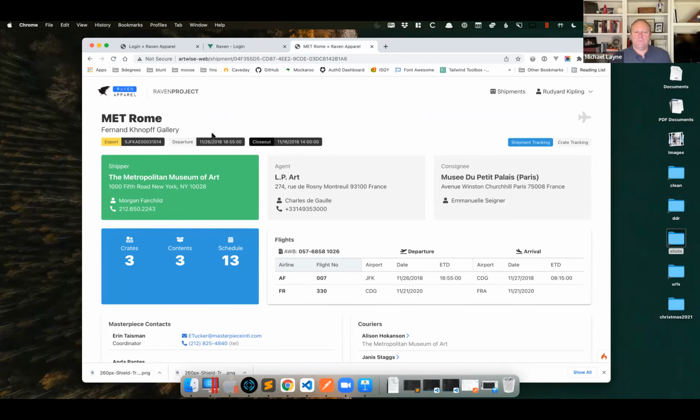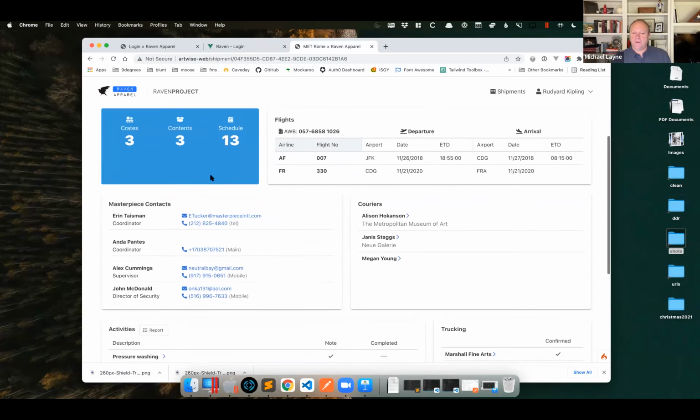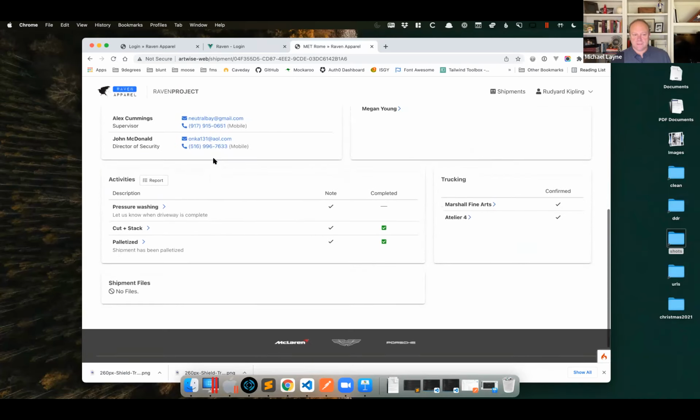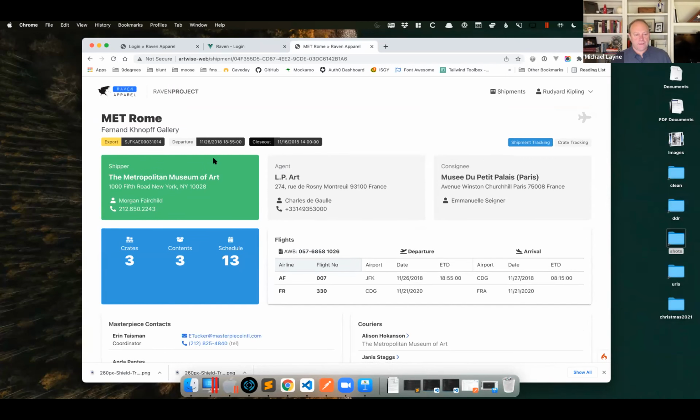So I would like to point out a couple things that hopefully you're seeing yourself. First of all, this is everything. Some of this is what you've seen, but it's laid out quite differently. Hopefully it looks a lot simpler and a lot cleaner. You see we have the shipper, the agent, and the consignee all here. Every bit of data you see is coming directly from FileMaker via the data API.